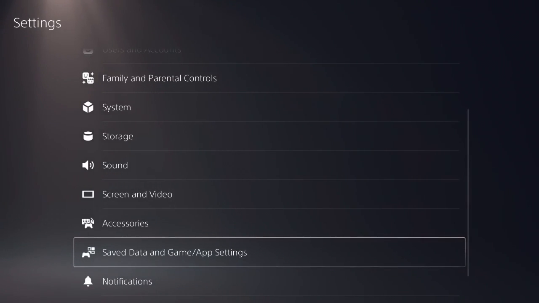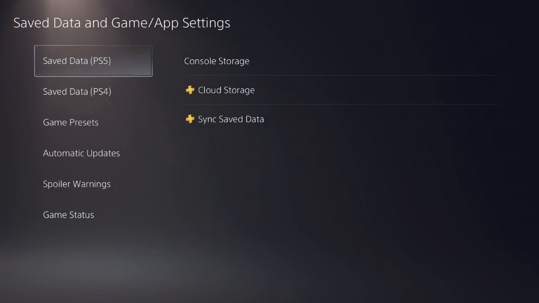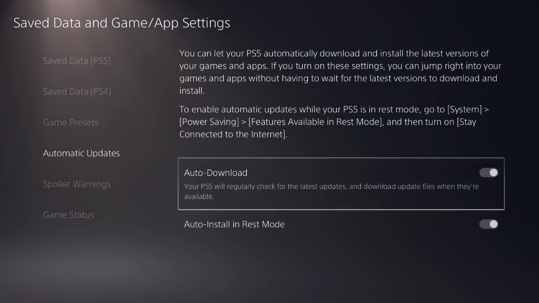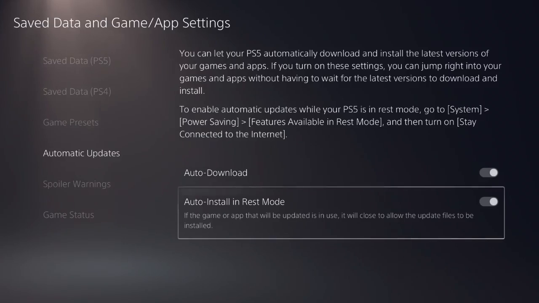Then in save data or game app settings, go to automatic updates and then turn on auto download or auto install in rest mode for your games to automatically update.